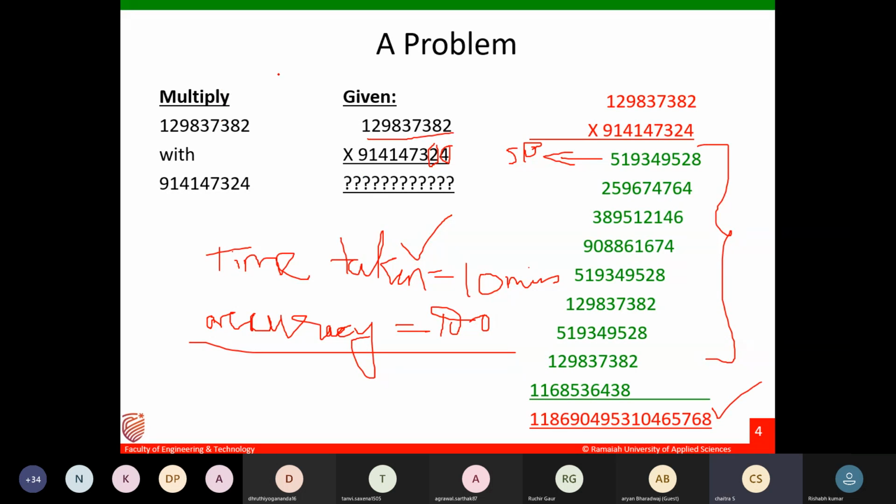Correct? So I gave you a problem saying multiply a 9-digit number with one more 9-digit number. Since you knew from your schooling that you have to multiply from the rightmost bit to all the leftmost bits, you followed some procedure: taking the rightmost bit and multiplying each and every bit from right to left of the dividend.